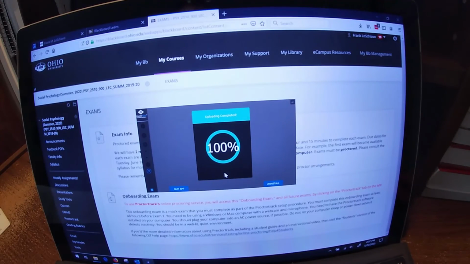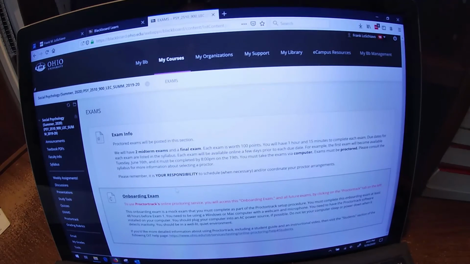Now that the upload is complete, you can either quit the application and save it on your computer for the next time you need it, or you can completely uninstall Proctortrack. I recommend at this point that you just quit the application because when exam 1 comes around, you'll already have it installed on your computer and you're ready to go. Proctortrack now will analyze your onboarding procedure to see if you pass. And it will automatically pass you as long as everything looks good.